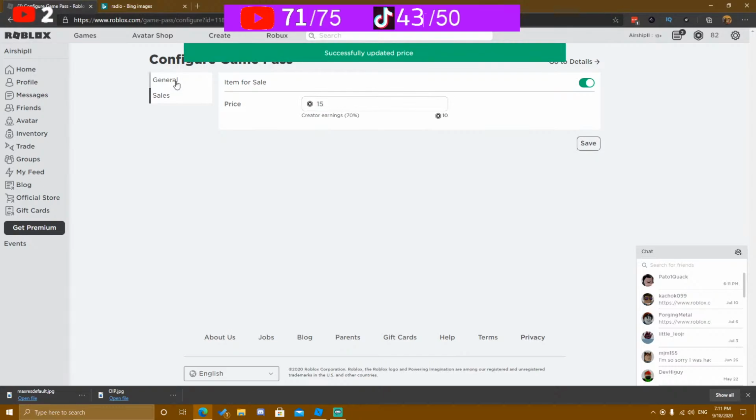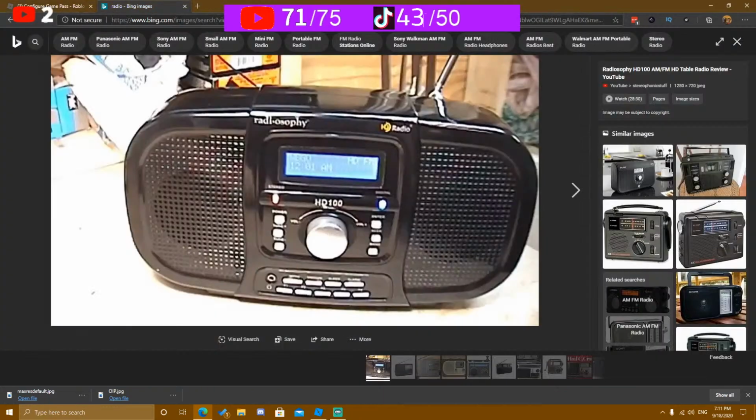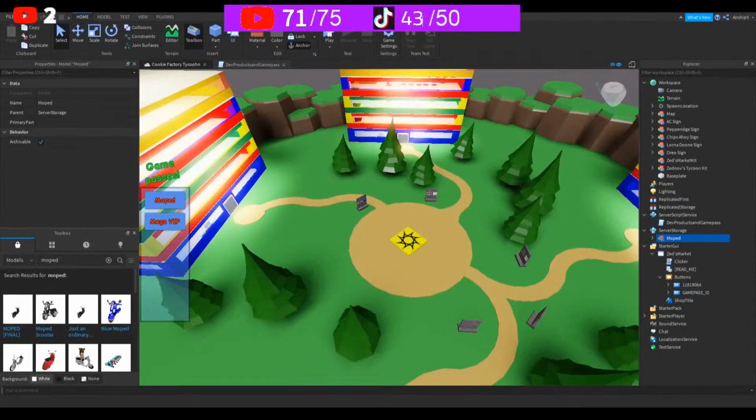So let's save these earnings. And let's go back over to Roblox Studio. And let's hook this one in. Ooh, I will do this without you guys seeing because it's good enough. Control C. Here we go.